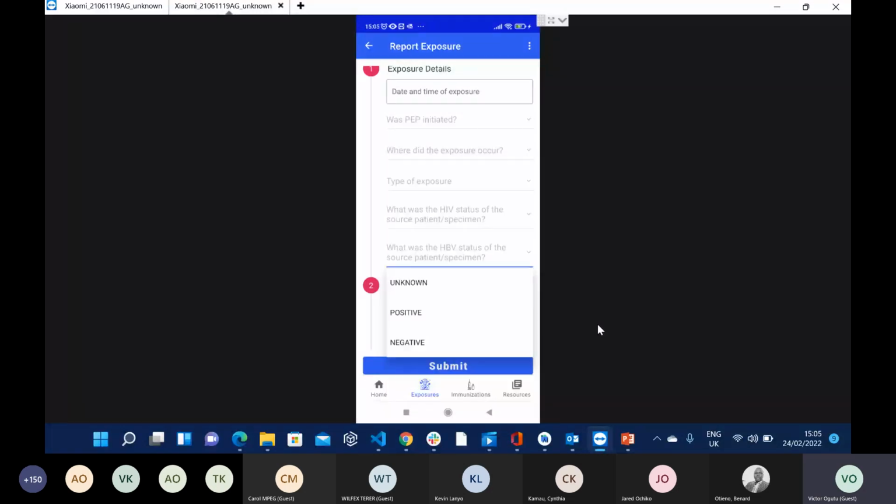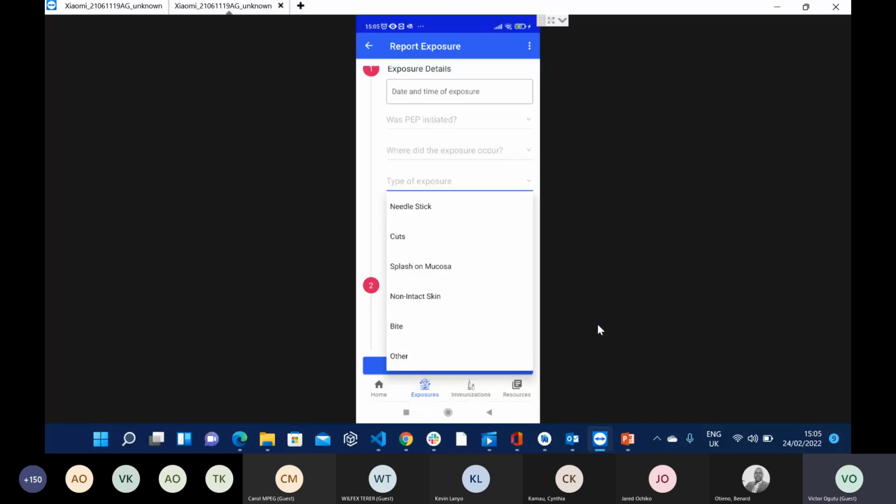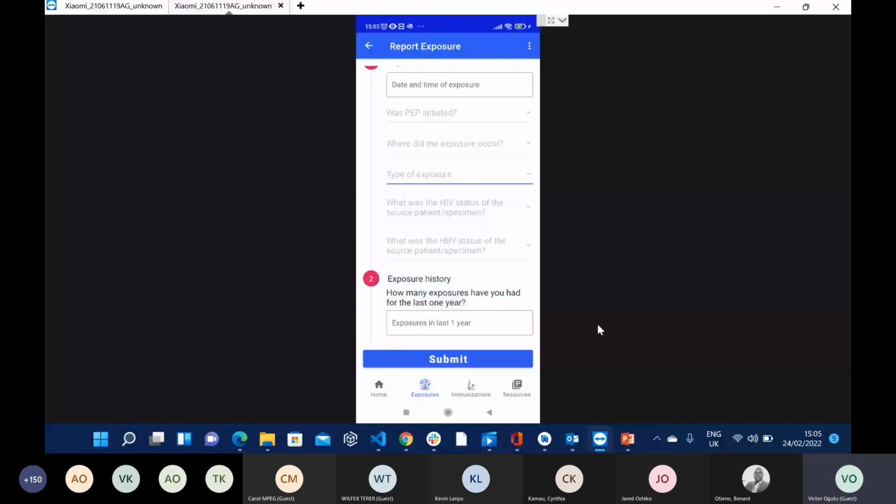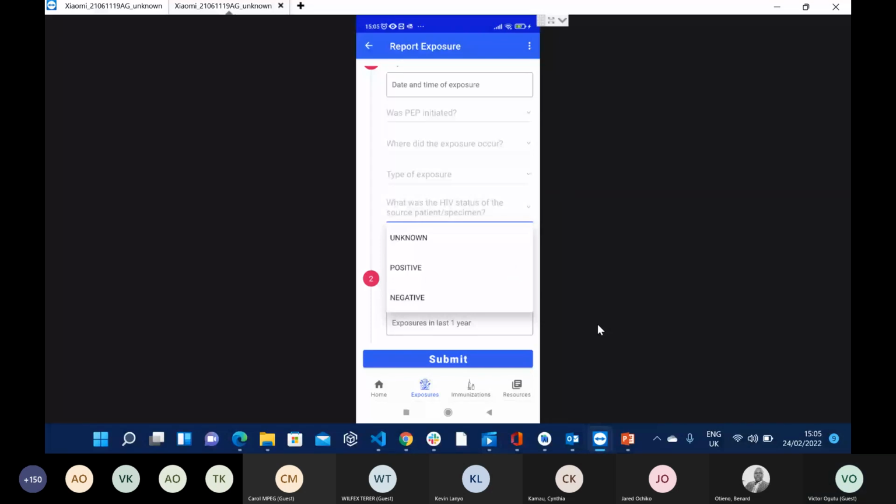Then next I'll be able to put the type of exposure, if it was a cut or a bite, or needle stick. Then I'll also be able to input the HIV status of the patient, if the patient was positive, negative, or if the status was unknown. Then I'll also be able to put the hepatitis virus status of the source patient. If it's positive, we'll put positive, if it's negative or if it's unknown.